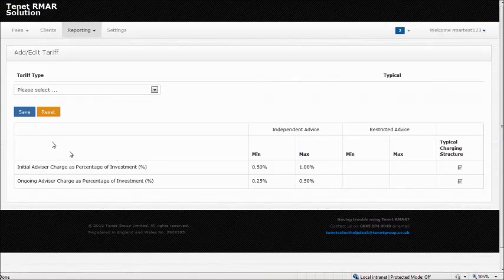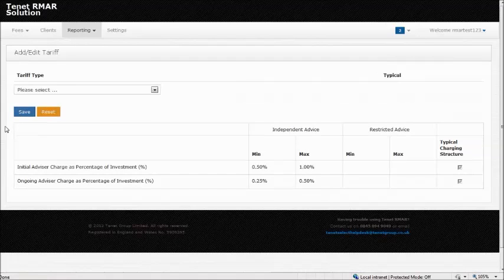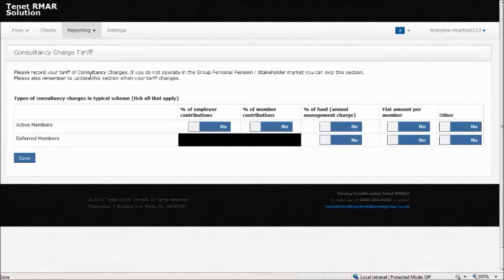You can edit or delete tariffs at any time by clicking on the tariff that you wish to amend and clicking Delete or Save. I'm now going to add my consultancy charge tariff. I'm going to indicate that I typically charge a percentage of employer contributions and a percentage of member contributions.